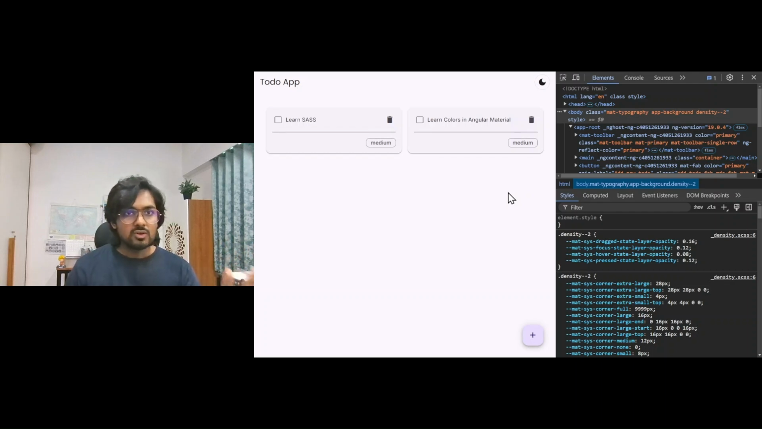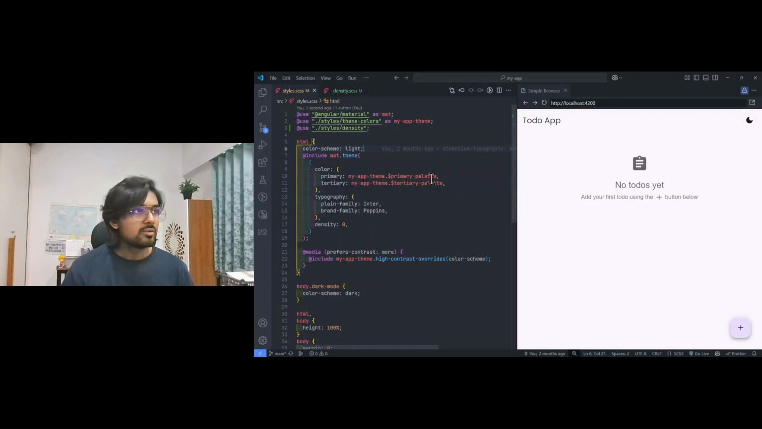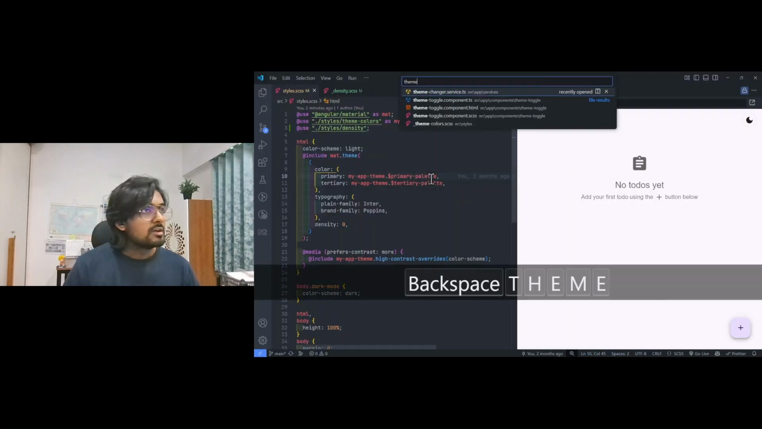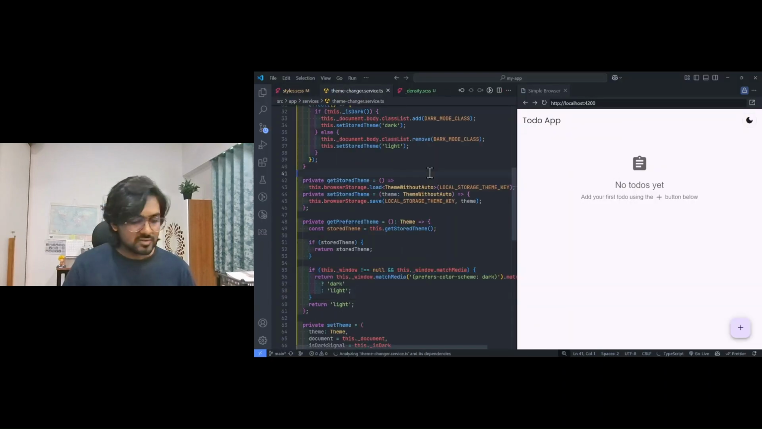Now what we are going to do, we are going to make some changes in theme changer service so that we can store what size the user wants, and we can also allow the end user to change the spacing of components as per their need. Okay, so let's go to our code. I will open theme changer service.